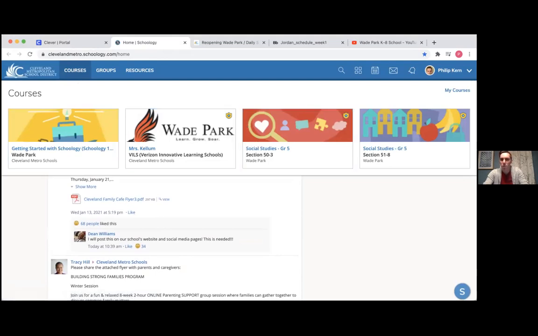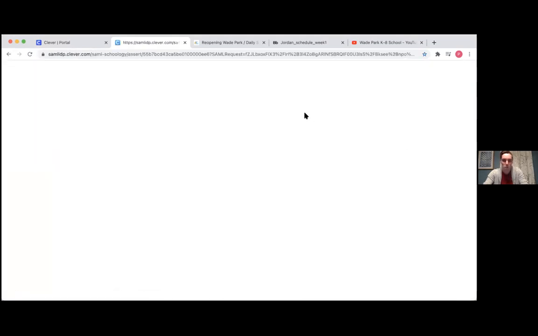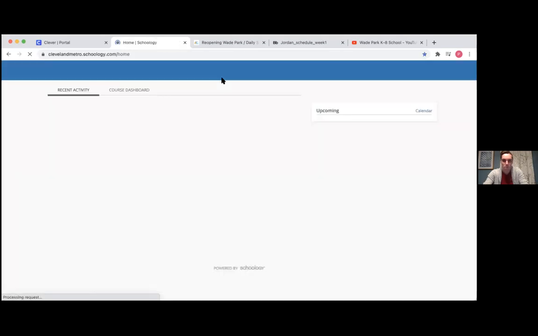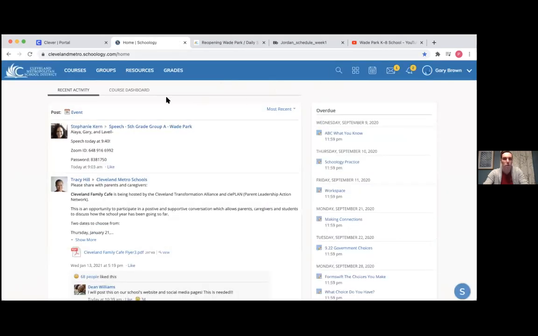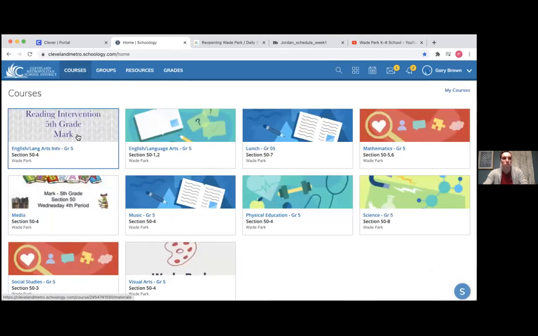Now, for some reason, it's signed up as me. So let me log out and log in as a student. Okay, good. So now we're in the student profile as Gary Brown. So again, like I said, here's the different posts that teachers have posted. And then for students to find their classes, they're going to click on courses, and here are all the courses. So every course is here that the student's enrolled in.